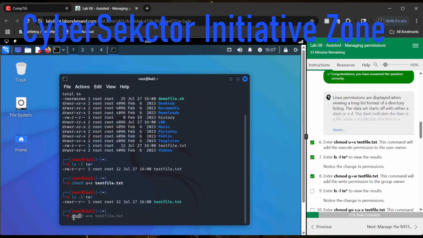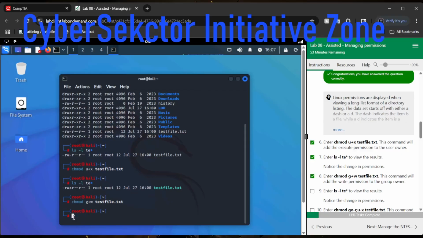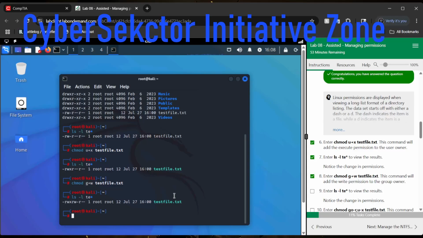So now that we're done with that, you put in chmod space g plus w, and then test file dot txt. Now that we have that, you do ls minus l, and then the file name, and we press enter. So now that we're done with that, we now see our results have changed.